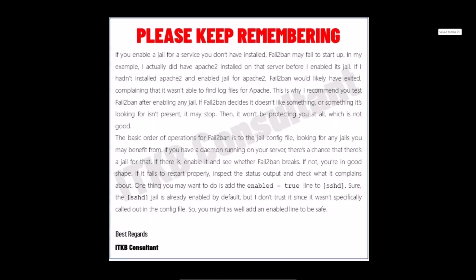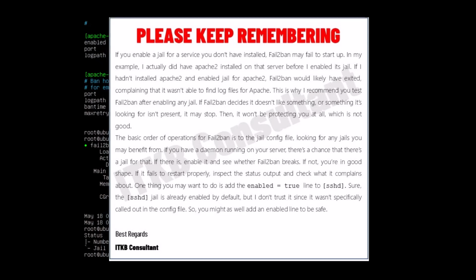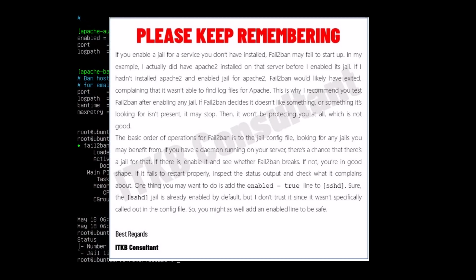Please keep in mind, if you enable a jail for a service you don't have installed, Fail2Ban may fail to start up. In my example, I actually did have Apache 2 installed on that server before I enabled its jail. If I had not installed Apache 2 and enabled the jail for Apache 2, Fail2Ban would likely have exited, complaining that it was not able to find log files for Apache. This is the reason why I recommend that you test Fail2Ban after enabling any jail.